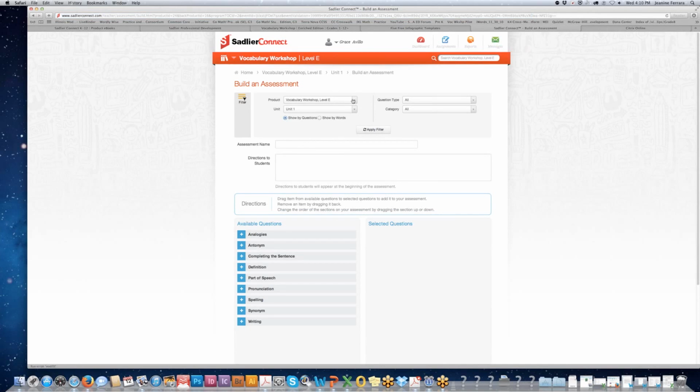To build an assessment, if I have an individual classroom license, I have access to content from that particular grade level and all the units within that grade level. Should you have a site license, you have access to build content from all grade levels. So you could build content from all grade levels in grades 2 through 12. We have items in different categories and question types for grades 2 through 12.